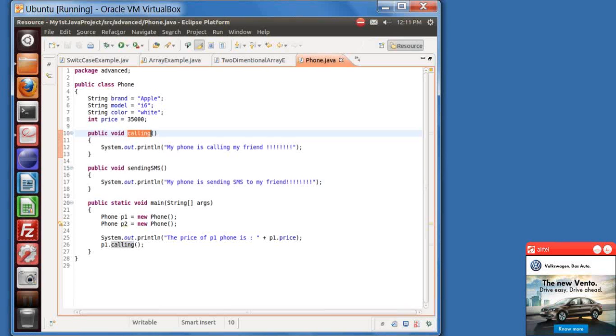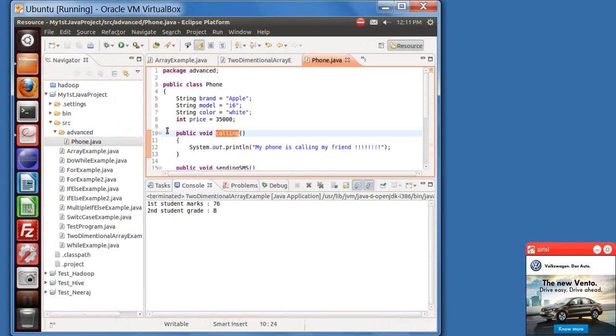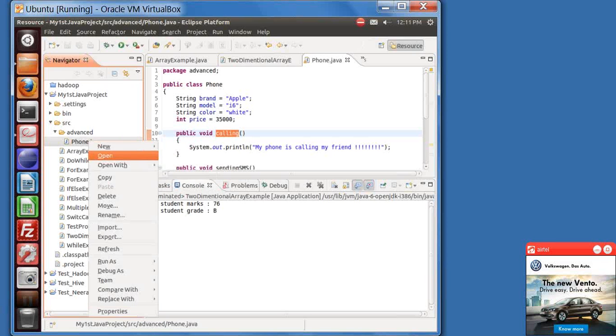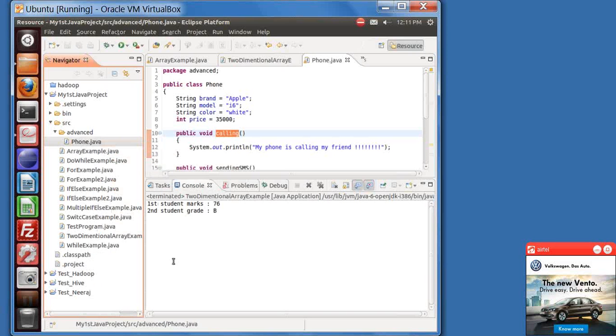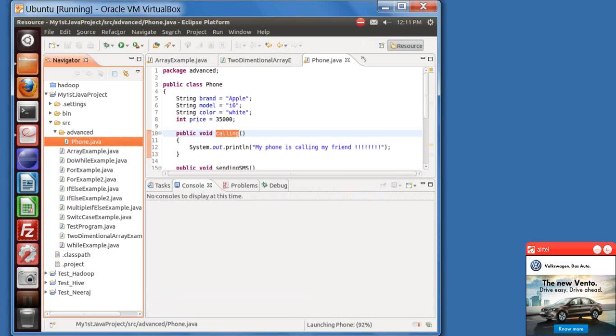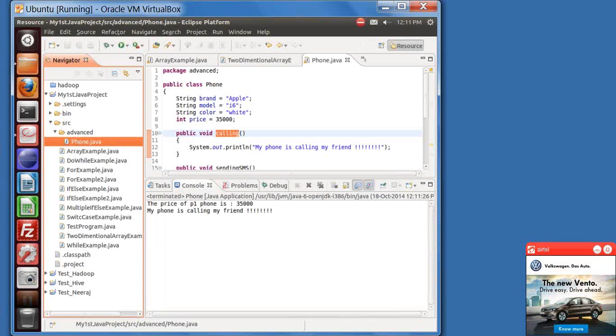So I will execute this program for you, and then we will make more changes. I will click on Run As Java Application. You can see that the price of the P1 phone is 35,000. My phone is calling my friend. That's absolutely right. Now let's make a few changes and then we'll do a few more things.